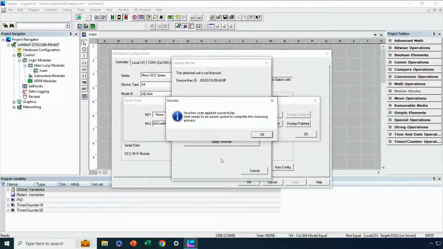So that's really all there is to licensing a micro OCS unit, either X4, X7, or X10 for BACnet, whether you're talking about BACnet IP or BACnet MSTP. One license takes care of both of them.